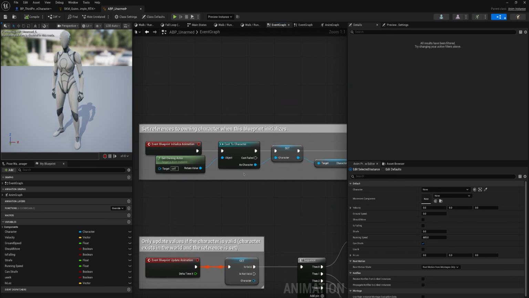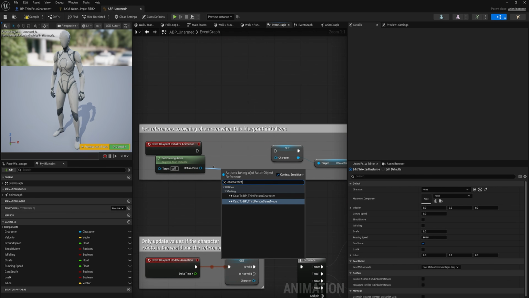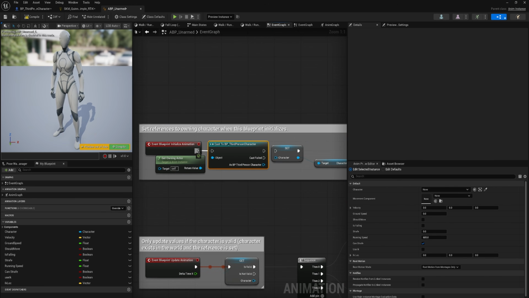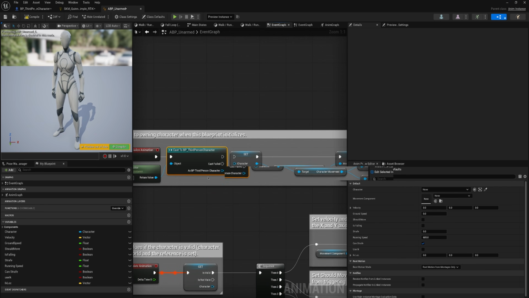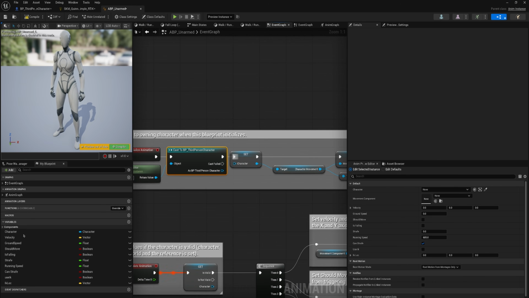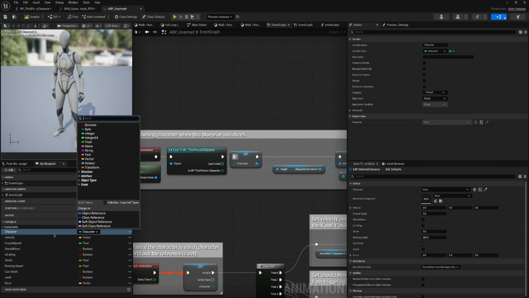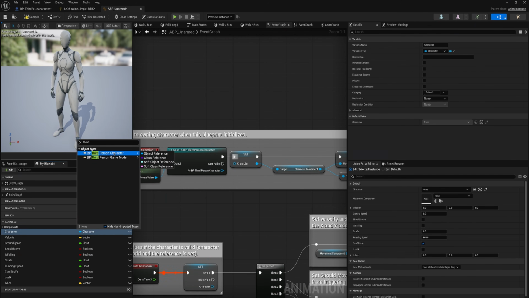But for this to work, we go in here and we cast to character, which is just the normal C++ character class. We're actually going to replace that with a cast to our third person character. And before anybody comes at me for casting to another class, this animation instance is owned by the third person character to begin with. So whenever this animation instance exists, the third person character will be in memory. So casting is not a problem here. We also want the character reference that we have here to be the third person character.